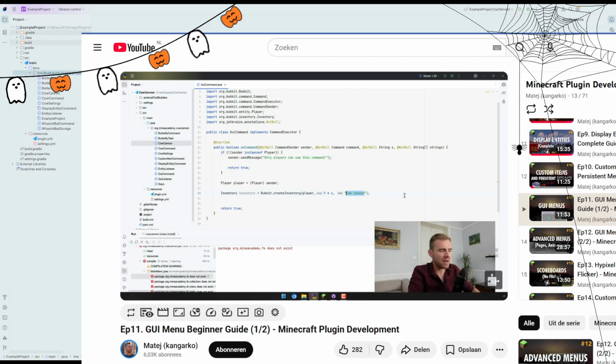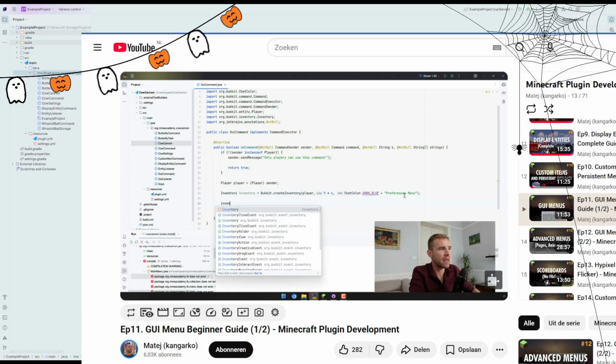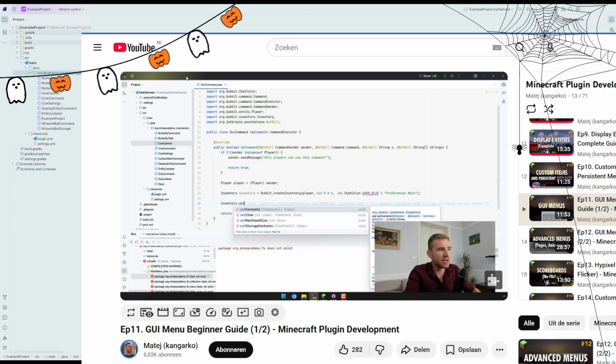So let me type in preferences menu. I can also use chat colors. Let me put in, say, dark blue. So preferences menu. That's right. And then what you can do, you can either set the contents of the inventory by putting the array of item stacks, or you can set the items at different indexes.